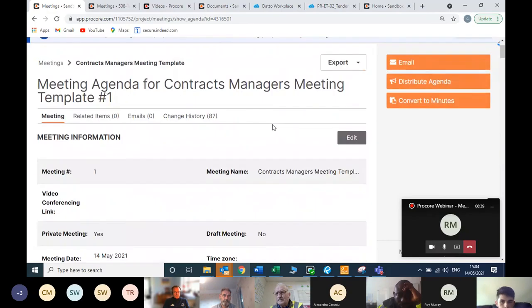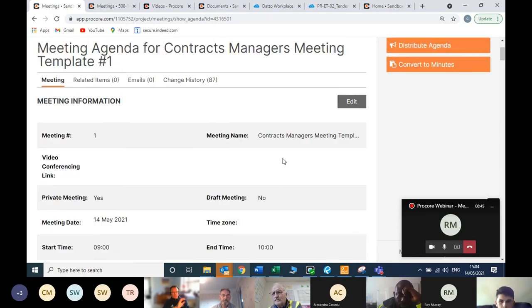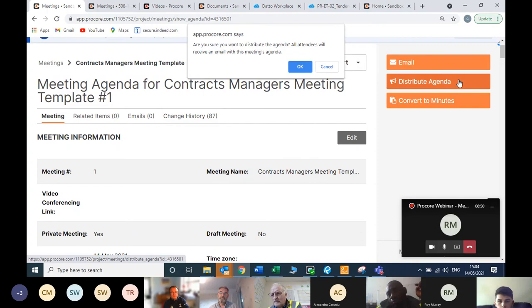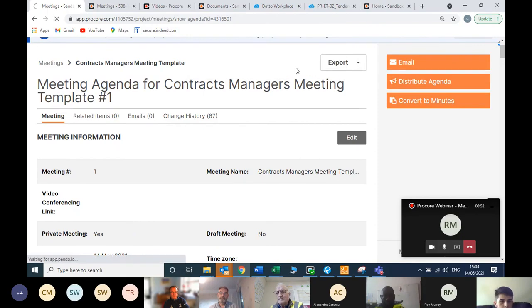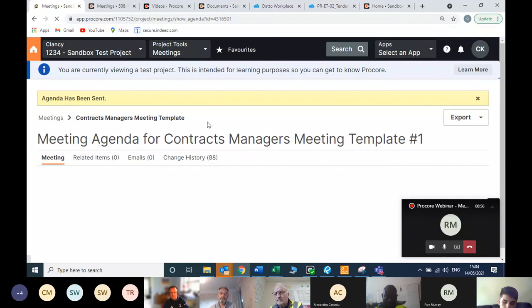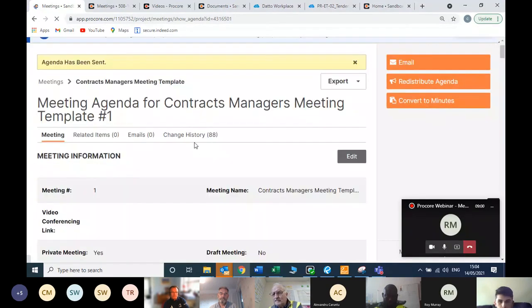So what you want to do from here is then you want to distribute your agenda to your scheduled attendees that you've just selected here. So you just scroll back up to the top and to the right hand side here, you're just pressing distribute agenda. So what this does, this sends an email directly to your attendees. And they'll get an email from Procore here to say that. So they'll get the agenda into their inbox.